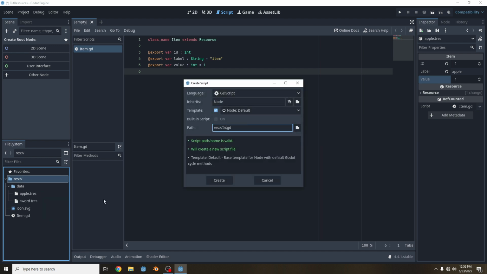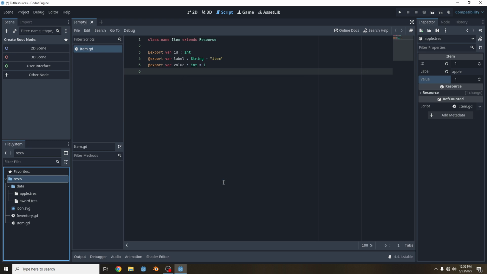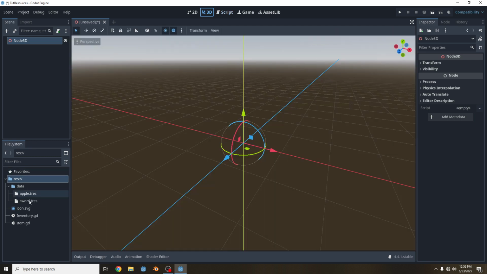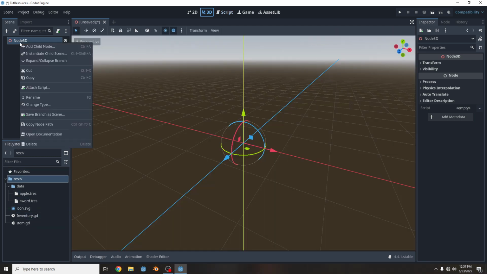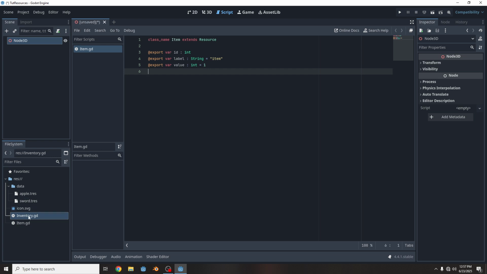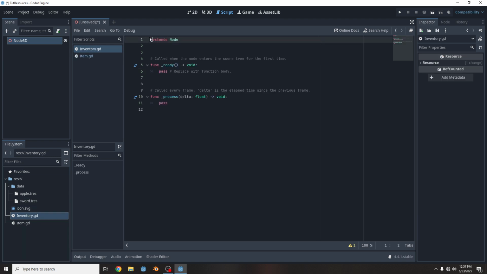So we can create another class, call it inventory, for example, inherit from the normal node, and then we can just create a scene here. Let's just open up the inventory script, and then I'm just going to give it a class name, inventory.